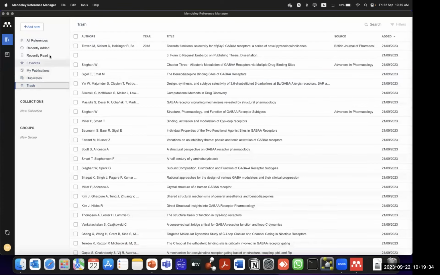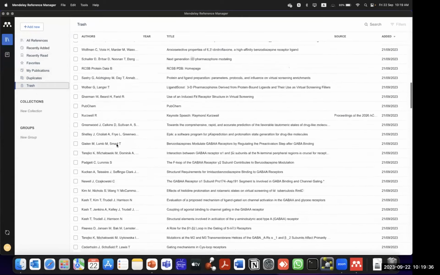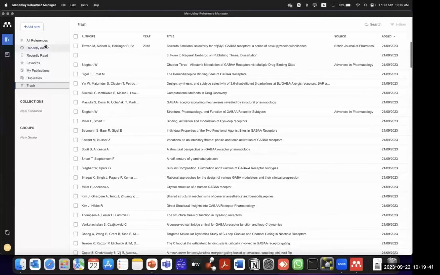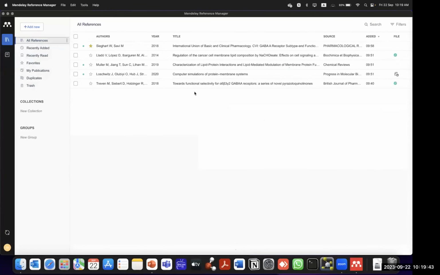And this is the trash. Obviously, these are some of the references that I have just added and deleted for the sake of making the page look more clean. But anyways, once you delete any reference, it goes to the trash. These are the collections, and we will talk about them. But in simple terms, this allows you to create different collections for your publications, as I said earlier, for your conferences.